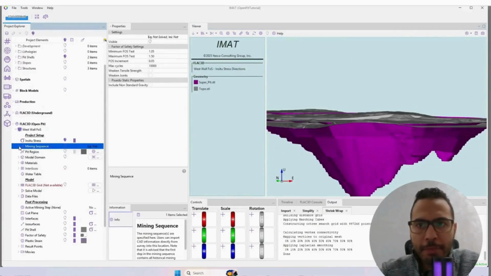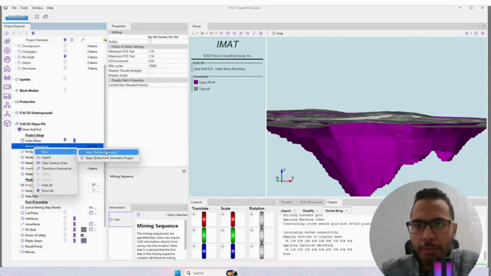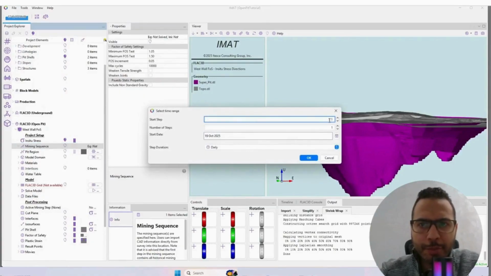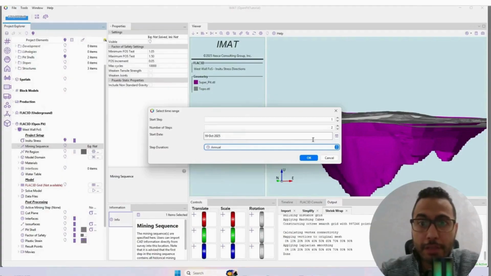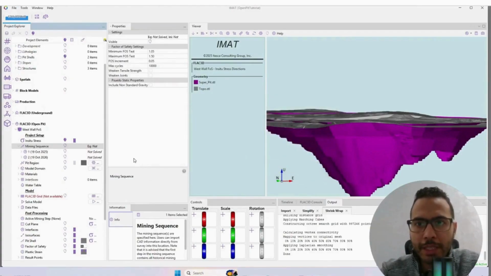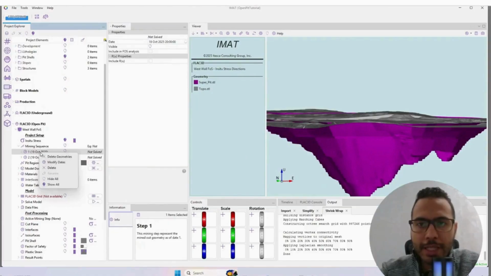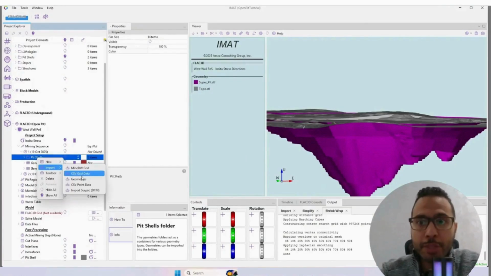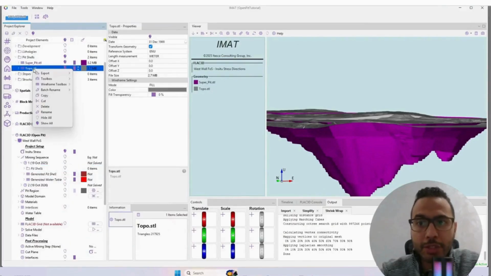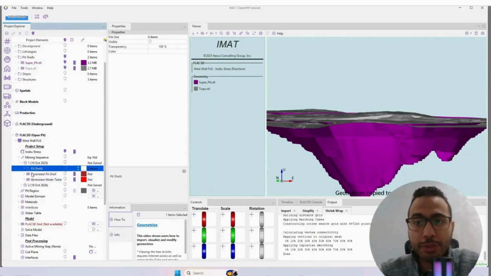Now let's set up the mining sequence. Most of the time for open pit, you will use manual mining sequence because it's simpler. Basically, you have topo, nothing is mined, and then the second step is when you start mining the pit. But for many pit geometries, or for gradual excavations or automated mine sequence, please check my other video where I explained how to do that process.